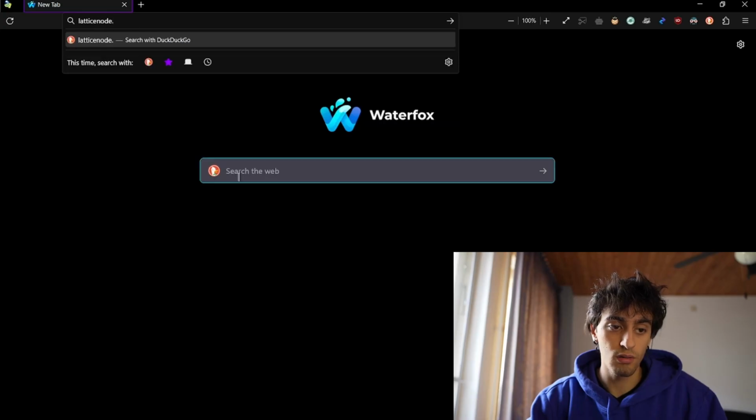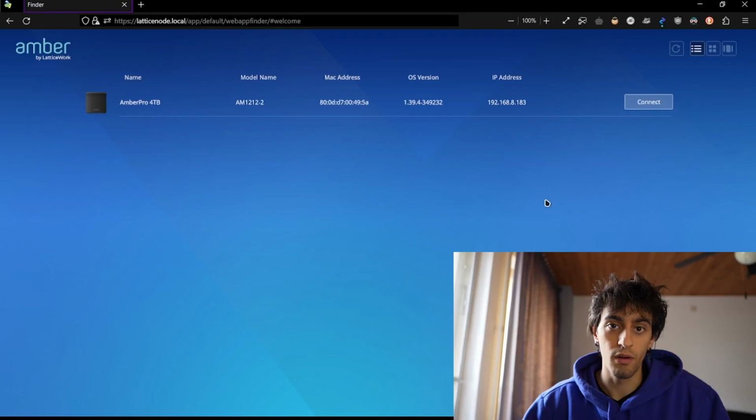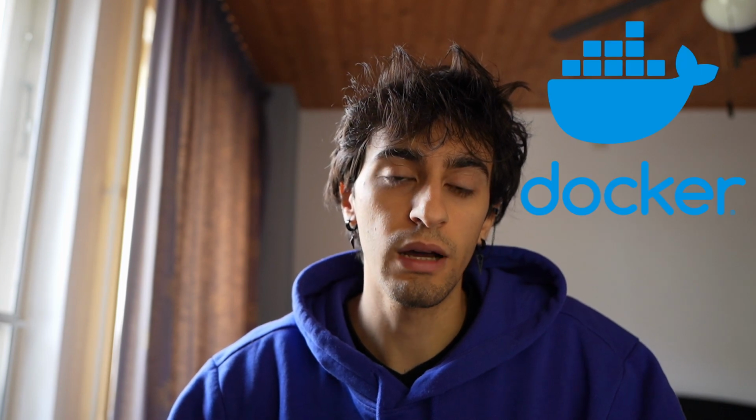To do so, you have to search on your browser latticenode.local. Here you will find all your Ember devices. Click connect. The first step is to enable Pro Tools. This function is used to install container apps, and in our case Plex server.